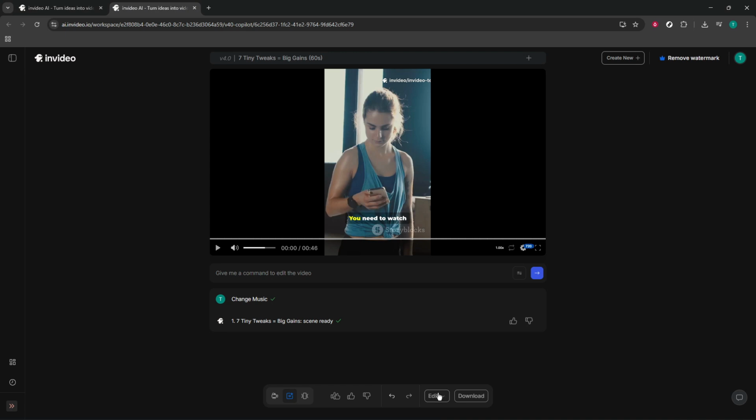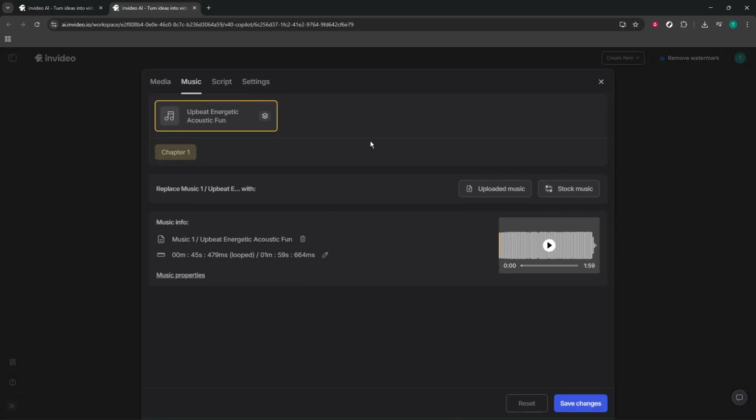With your project open, go into Edit, then choose Music. This is the soundtrack area for your project where you can manage the main track that plays under your visuals. If you already have a track added, great, you're ready to loop it. If not, make sure a track is selected so the settings you're about to change have something to apply to.